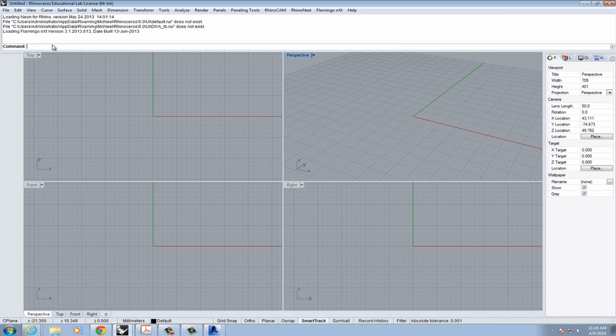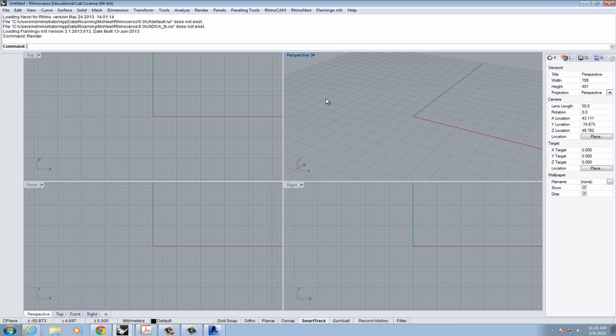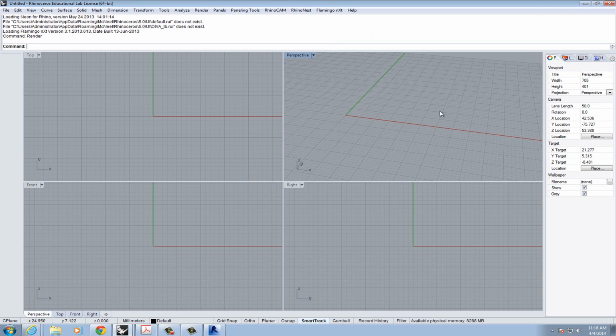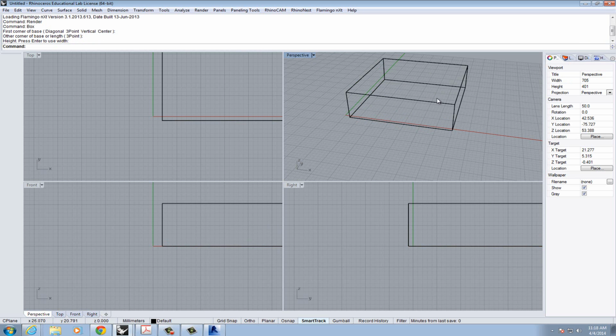So if I wanted to type in render, I could, and it will start doing a rendering. But there's also the toolbar up top. Specifically, we'll be looking at the rendering toolbar, and I'll come back to this. I'll start by just making a very simple geometry so that we have something to work with. I'll type in box, and we'll use this box.